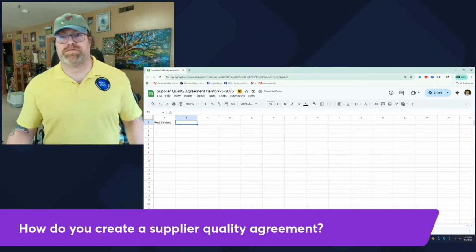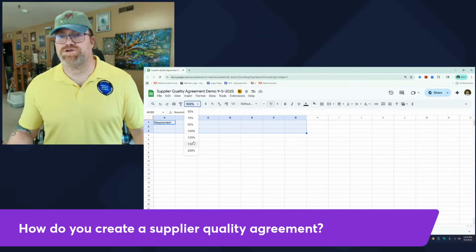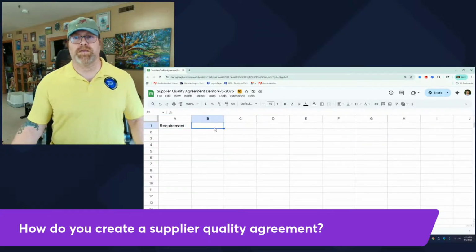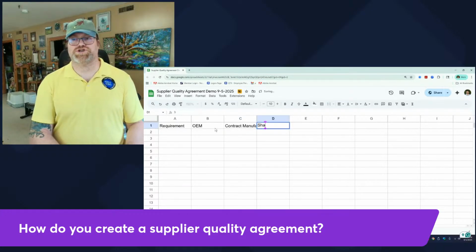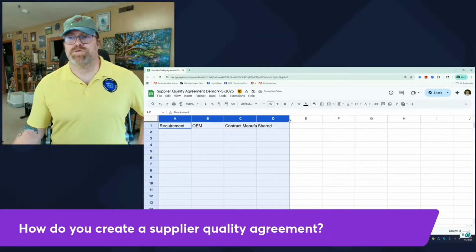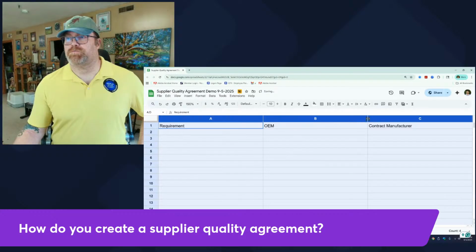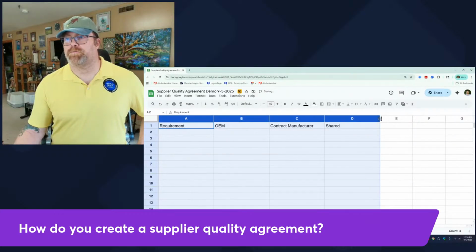The next, oh, it's not big enough for you, so we've got to do something about that. We'll just change the size of the page here. We'll go to 150%, so that should help. Number 2, we're going to put the OEM. Next, we're going to put the contract manufacturer. And next, we're going to put shared. Okay, and we don't have nearly enough room here, so we're going to make this bigger. We're going to go out to like there. Whoop, we went too far. So we're going to make it like twice the size. Maybe a little bit bigger still.